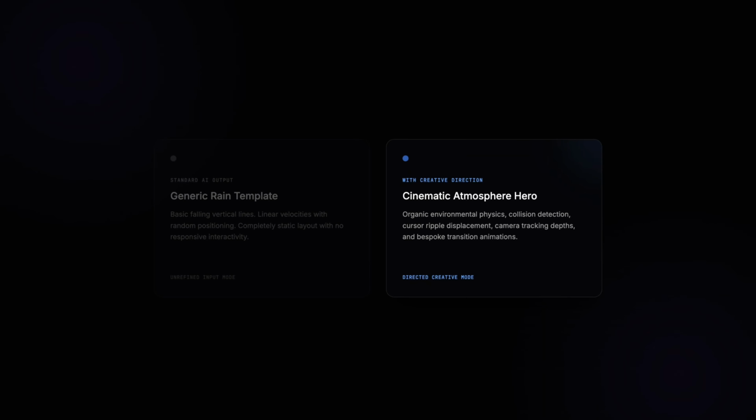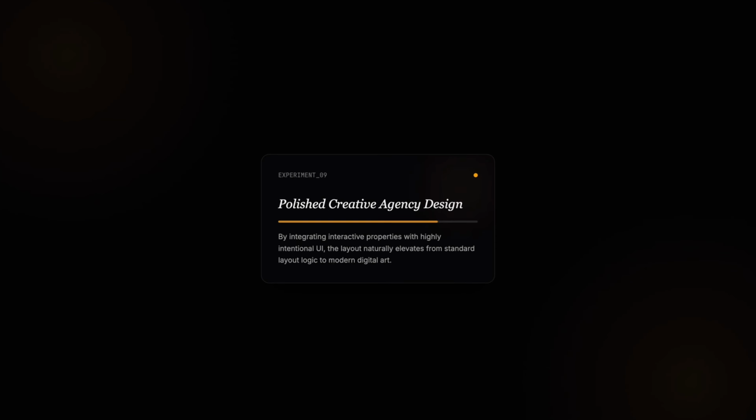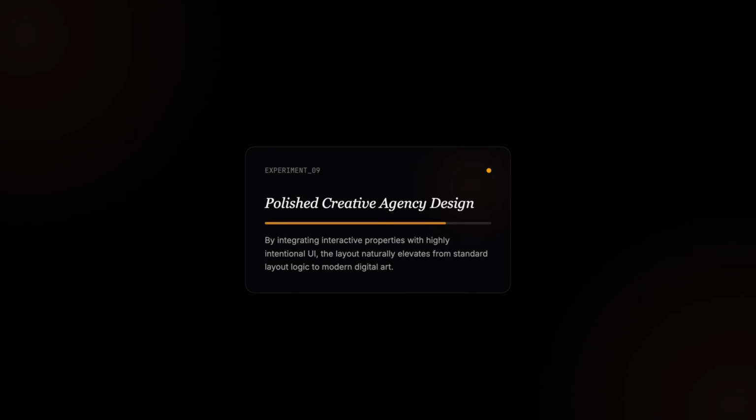Don't just ask AI to create an animation. Tell it how the animation should feel, how it should move, how it should react, and how it should connect with the design. That's how you get something more creative.